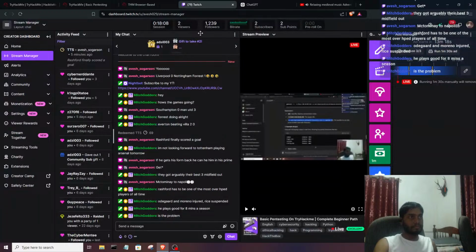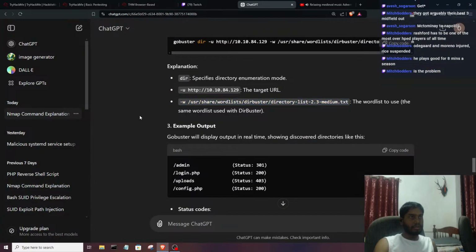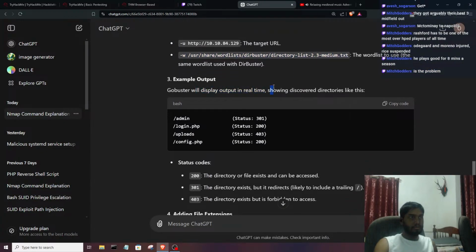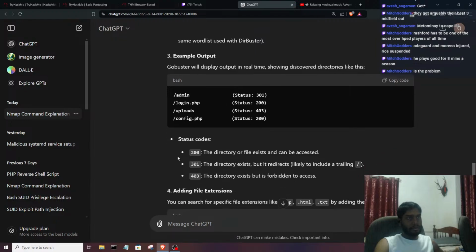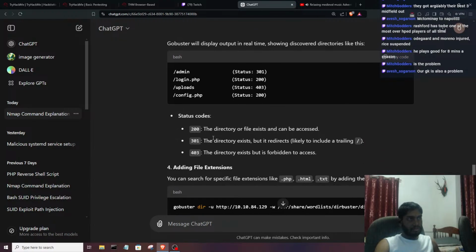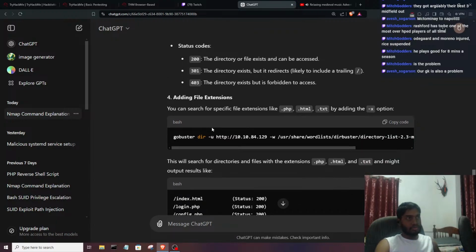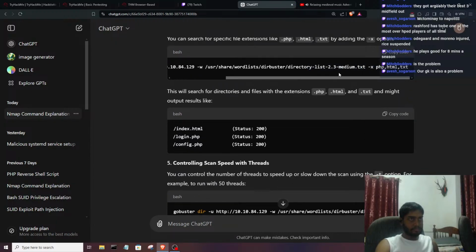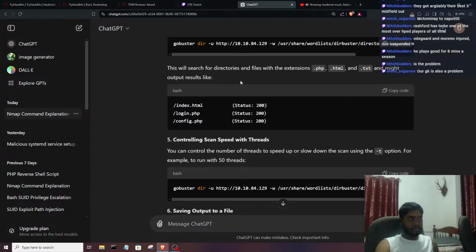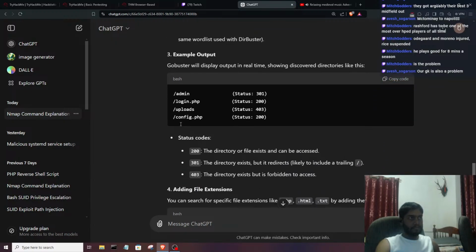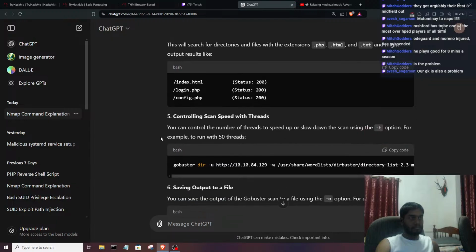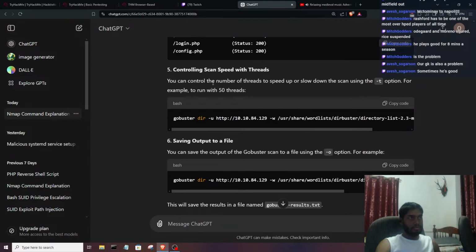We got the word list there, and then example output in real time, showing directories like this, status codes, existing, can exist but redirects. It's forbidden to access. You can search for specific file extensions. Okay, this will search for directories and files with extension. Okay, cool. Controlling scan previous threads.